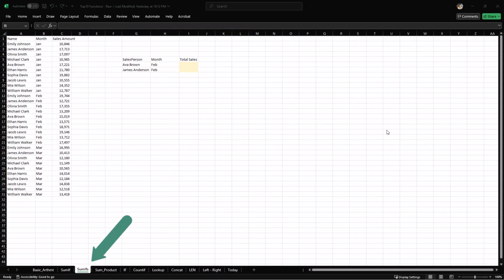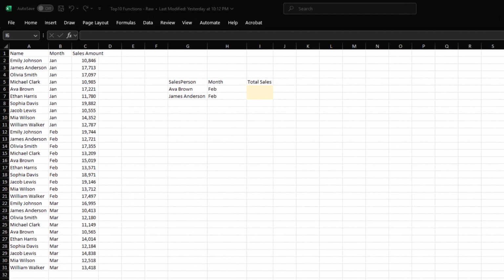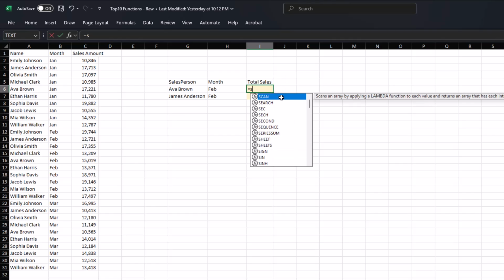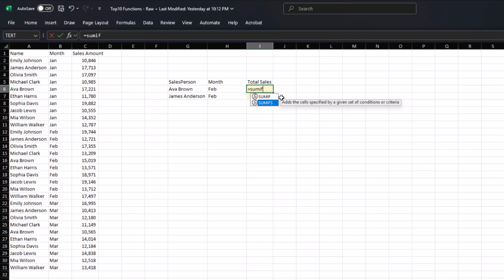Now let's navigate to the next sheet and look at a slightly more advanced example. Let's assume I want to sum the sales amount for a specific salesperson and for a specific month, which means I want the formula to sum the sales number if not just one, but 2 criteria are met. In this situation, we can use the SUMIFS function. So let's go ahead and type in the SUMIFS function.